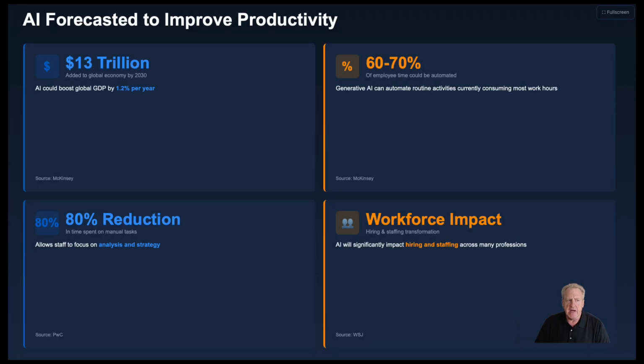In fact, AI is forecasted to improve productivity in almost every industry. $13 trillion should be added to the global economy by 2030. AI could boost global GDP by 1.2% per year.